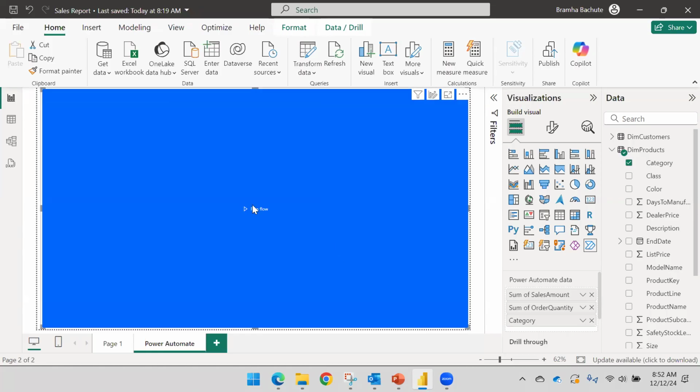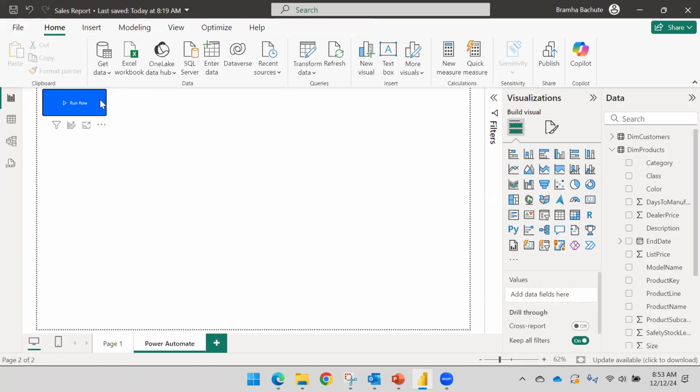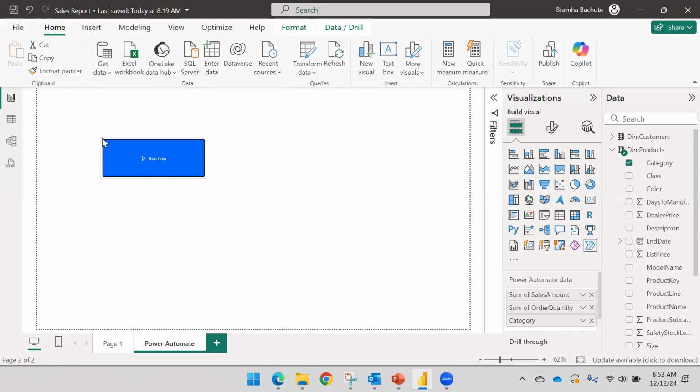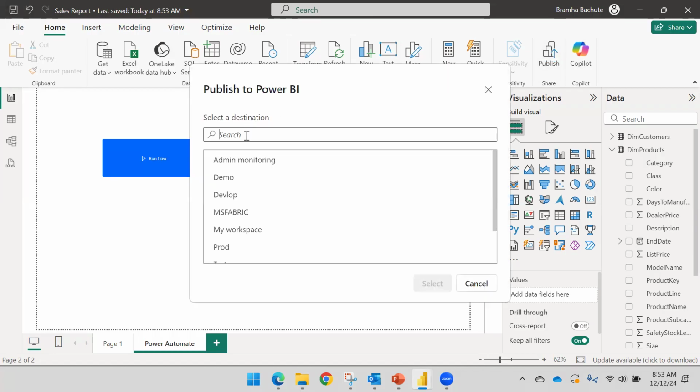This complete visual is now turned into the view. Okay, so let me drag this here, and this is our button. So whenever we click on this button, it should send the report to the specific person. But what we need to do is have the report published on the service, right?